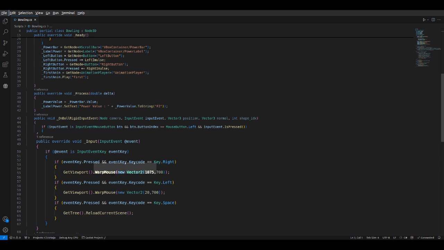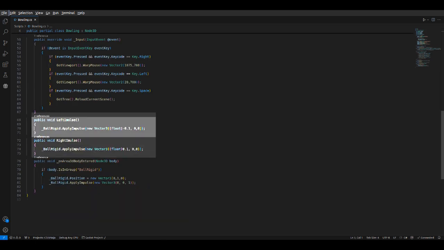Right key to move the mouse cursor to the position X, 1075 Y, 700, or to the position of the right button. Left key to move the mouse cursor to the position X, 20 Y, 700, or to the position of the left button. Press the space bar to reload the scene. Next, the left impulse and right impulse functions are manually connected to the button signals.